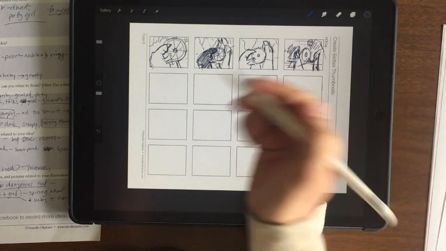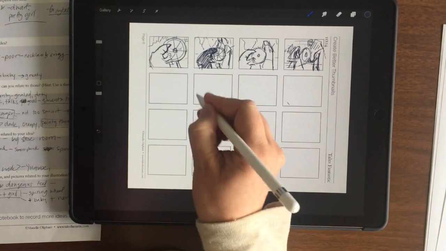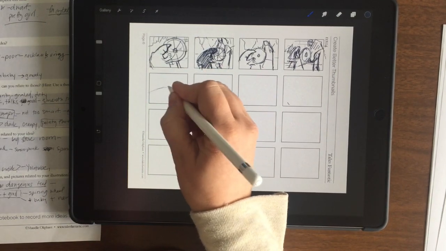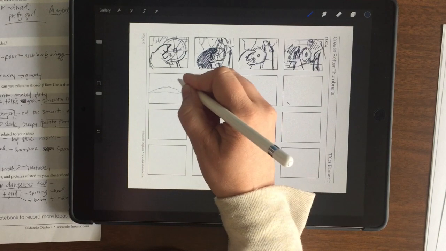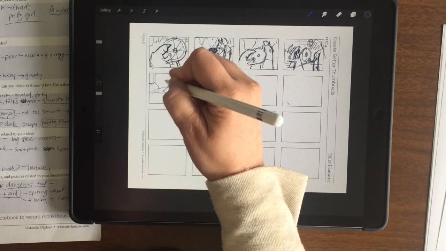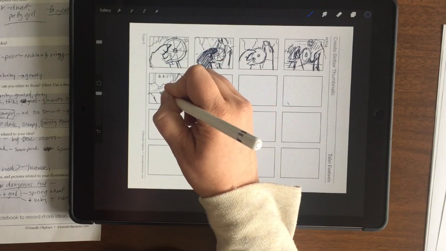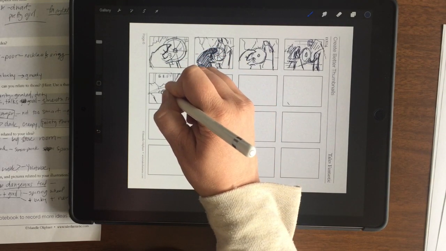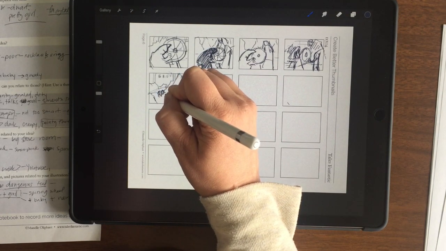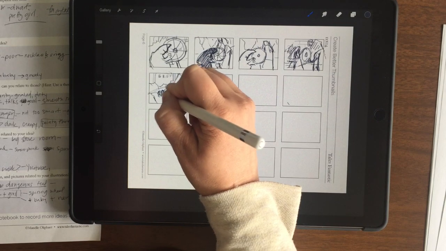Okay, let's approach this differently. I'm gonna try doing the big palace room. Maybe it's like piles and piles of straw up to the ceiling. And down here we have the spinning wheel, the sad miller's daughter, and Rumpelstiltskin.